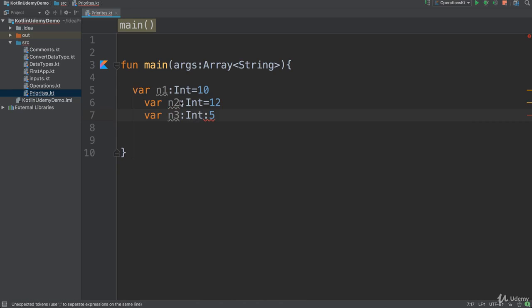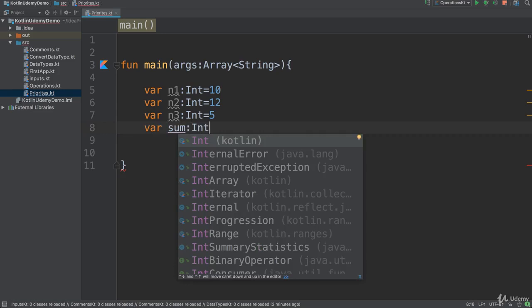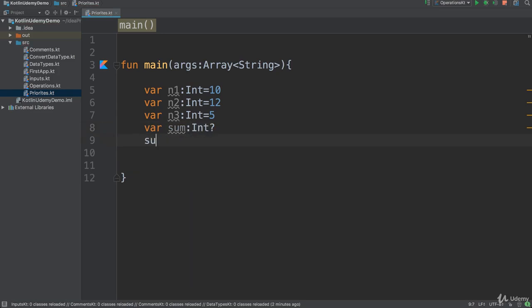So just let me format the code, make sure this one is called this way. So variable number1, number2, number3. Think about you have another variable for sum, okay, and the sum should be also integer, and now you say sum equal, okay, you say number1 plus number2 multiplied by number3 minus 3.